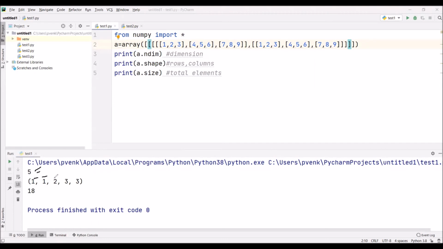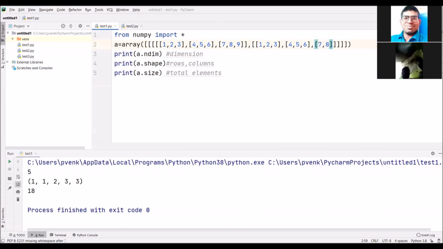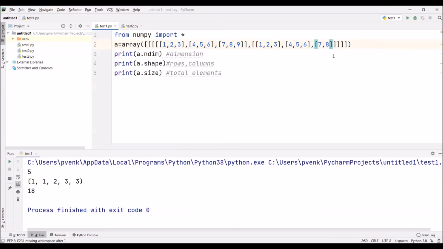In that 3-dimensional array, how many 2-dimensional arrays are there? Two 2-dimensional arrays are there. In each 2-dimensional array, how many rows and columns are there? 3 rows and 3 columns. Remember here, in each 2-dimensional array, 3 rows and 3 columns. This should match. If I remove a single element, if I make this 7 and 8, then this will not give the 5-dimensional array. That is what we are expecting.